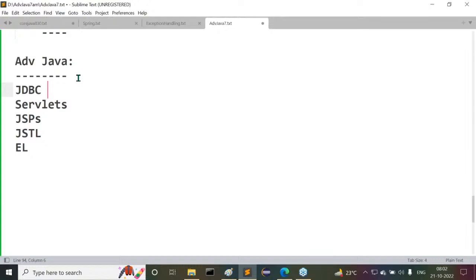Next are servlets, JSPs, JSTL, and expression language. All these things are for what purpose? Server-side programming. In Java, server-side programming technologies start from servlets only.